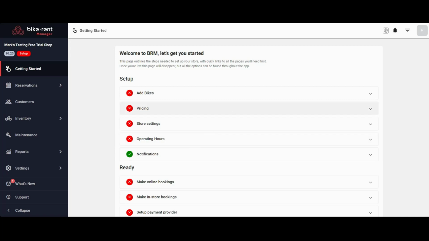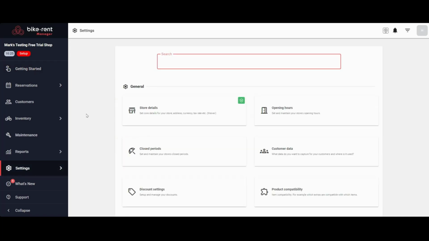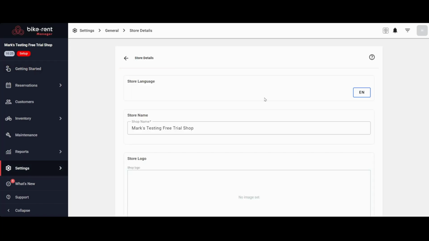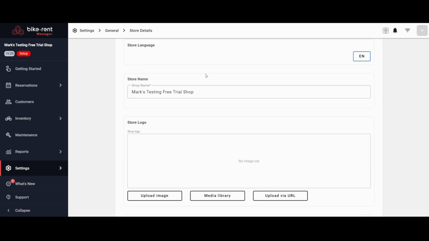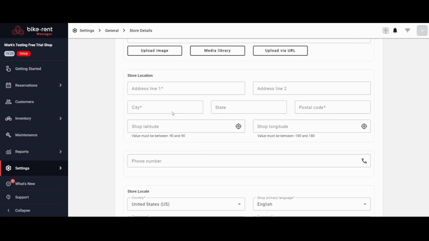The next thing we want to do is configure our additional store settings. I like to go to my store details here and pop this open. Your store has a name here, and you can then, of course, enter your address. So we'll go with 111 Bike Street, Bike City, Georgia. All this kind of stuff.